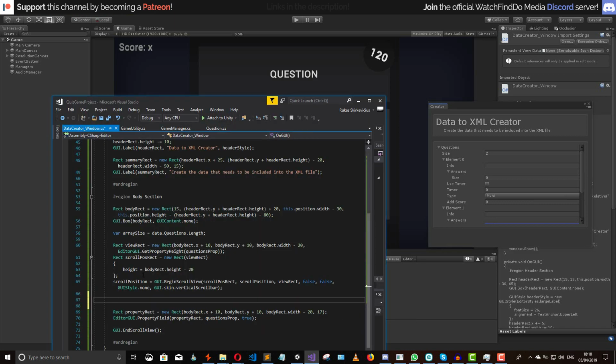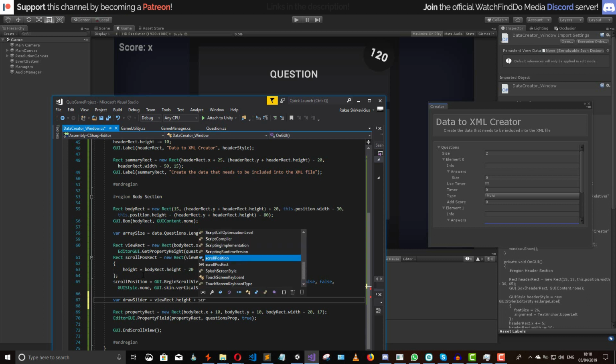So what we need to do first is check if we are currently viewing the scroll bar. To do that, we need to first create a brand new variable, which is going to be drawSlider. And this is going to be equal to viewRec.height. If it's more than scrollPositionRec.height, then it means that we're actually drawing the slider.